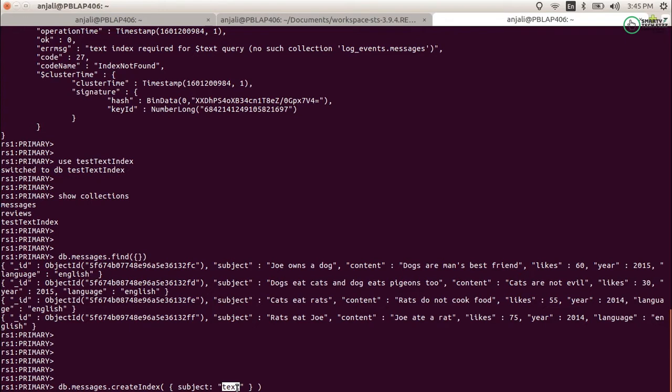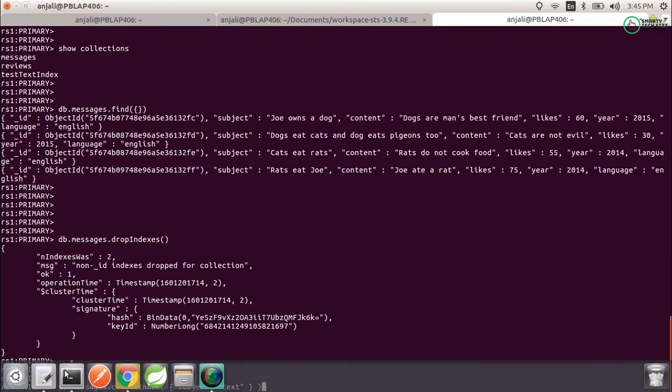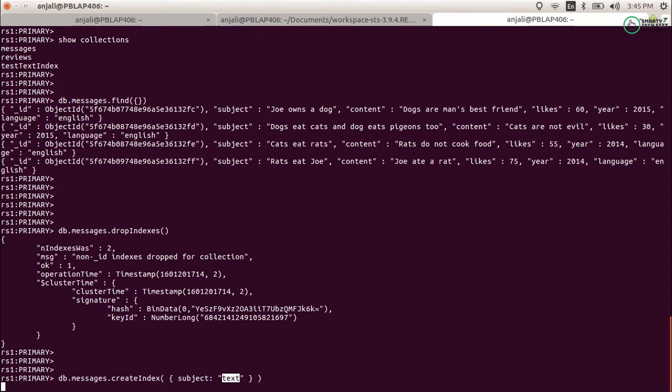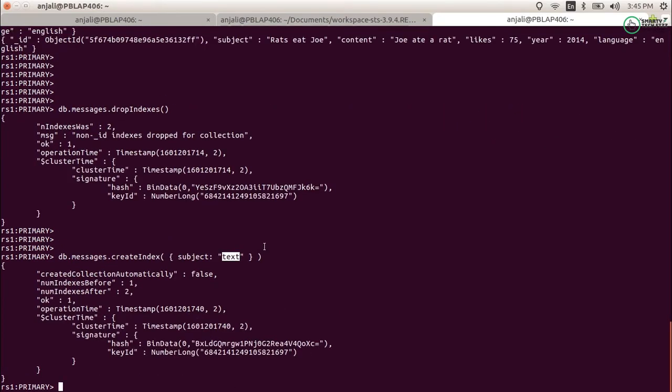So let's see, I want to create an index on the subject field. This is the subject field on which I want to create an index, and the index will be of the text type. If you do not provide text, it will treat it as another type of index, maybe a sparse index, a unique index, or a compound index. But if you want to create a text index, please provide text here. When you create it, it has been created successfully.